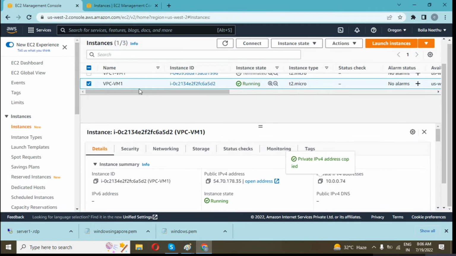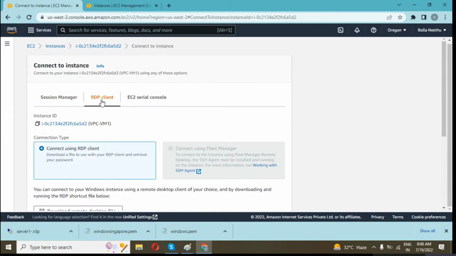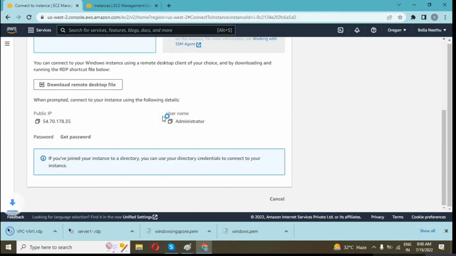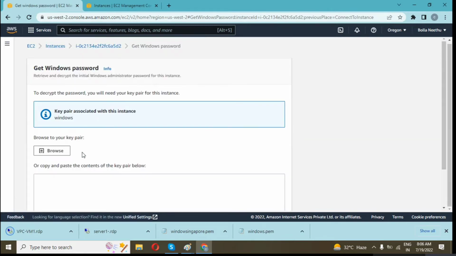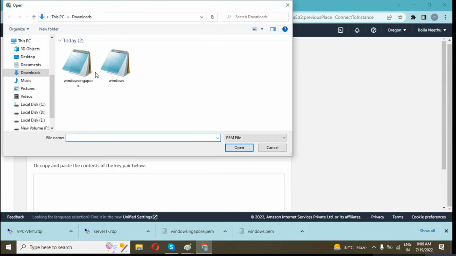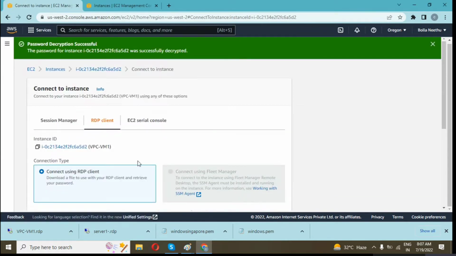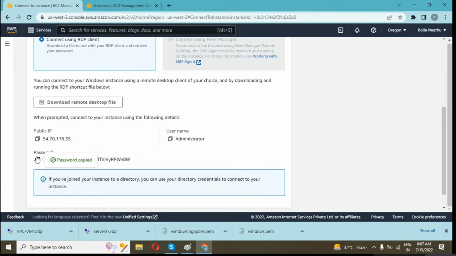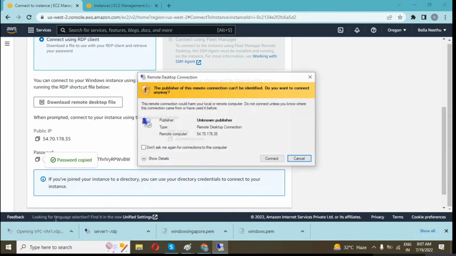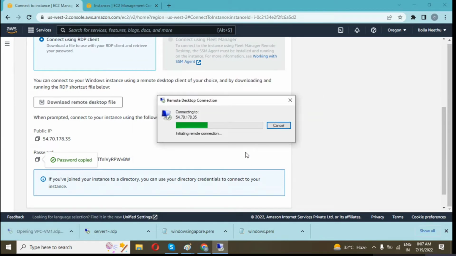Now try to connect both machines without the VPC peering first. Go to the connect button, RDP client, and download the RDP file. Get the password, browse the file, and go to the Windows one. This one, decrypt the password. Okay, that is the password. Open the RDP file and connect with that. You can see it is initiating the connection.